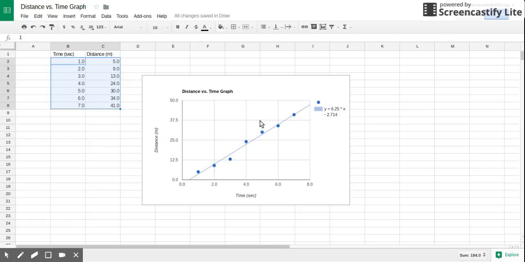So here we see the equation for this line is y equals 6.25x minus 2.714. So that means the slope of the line is 6.25x, and we will discuss what that means in class.